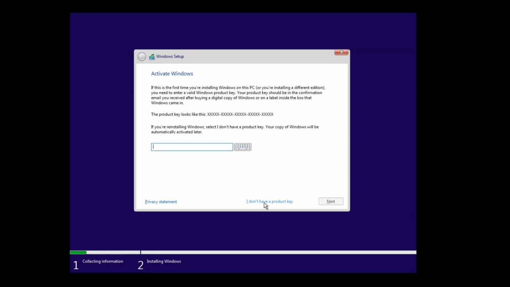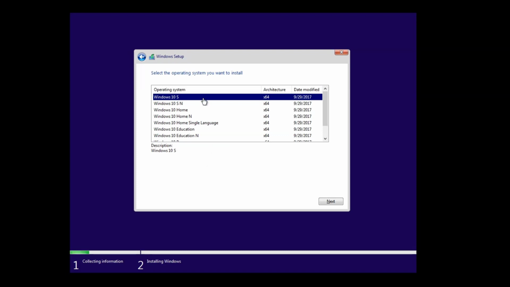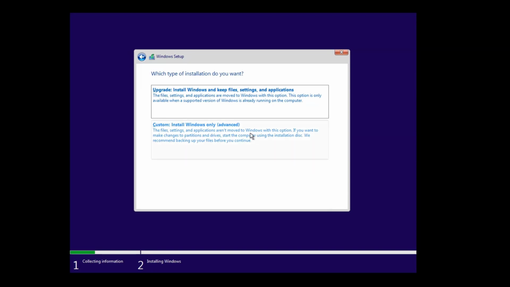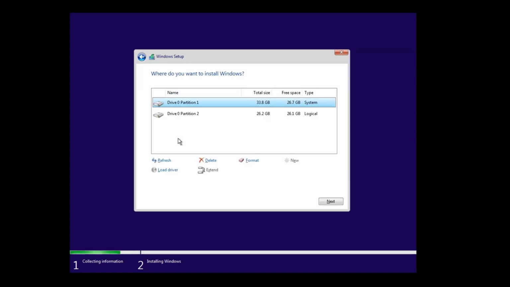Anyway, I don't have a product key, it really doesn't matter, I'm not going to install Windows from here. The edition really is not important right now. Next. Accept this, doesn't matter. Alright, this is the most important. You don't click upgrade even though you can, you click custom, because custom will show you this.